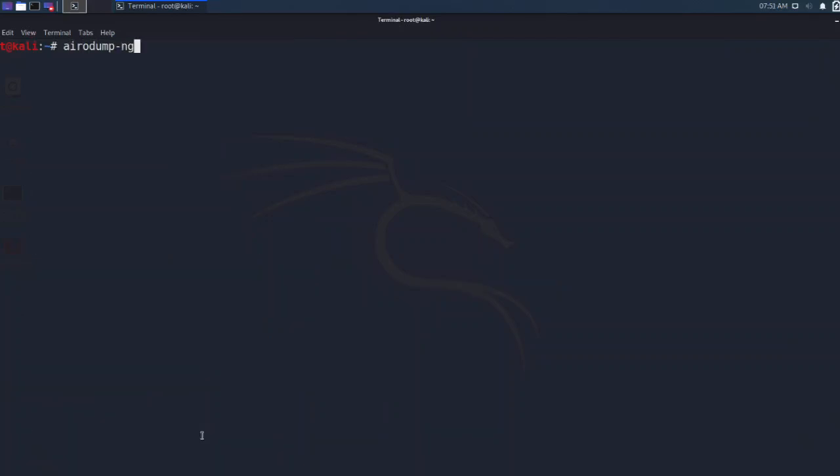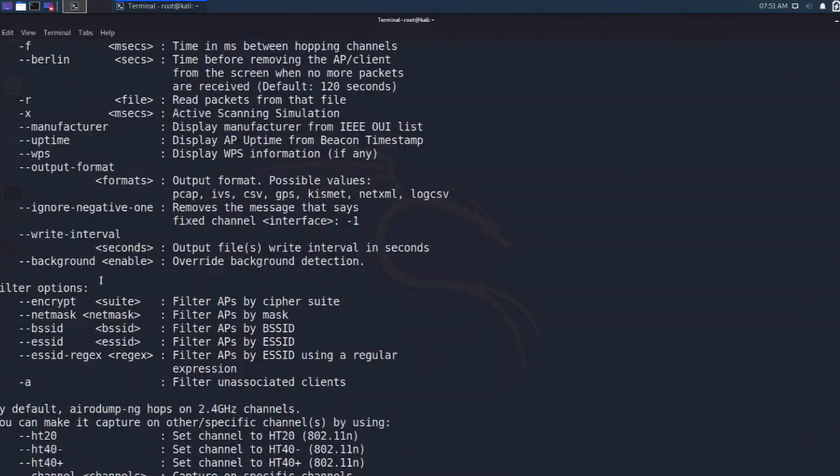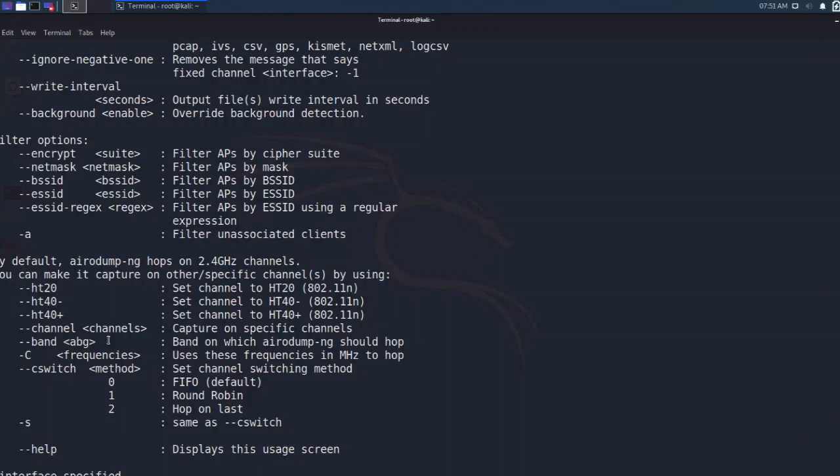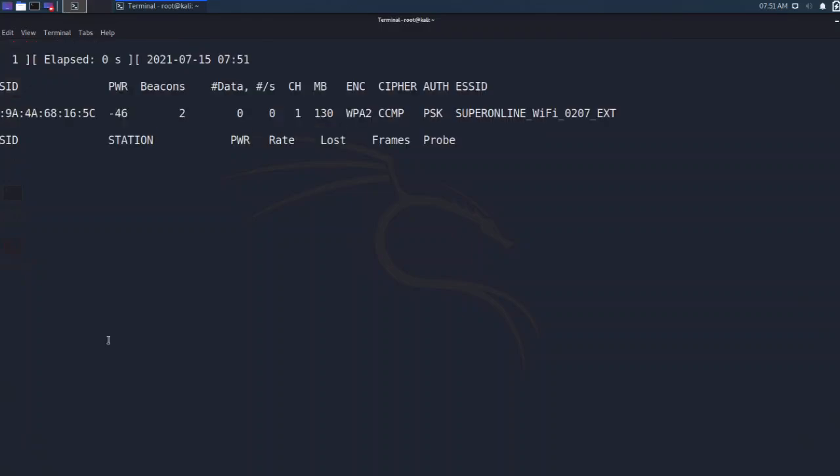So I'm going to run airodump-ng by specifying the interface name. As you can see, the usage and description of airodump-ng comes up when I write airodump-ng and hit enter. It's very easy to use. You don't have to use any parameters if you don't want. All you've got to do is write airodump-ng wlan0mon, and it will bring every possible piece of information for the networks that are in your range.